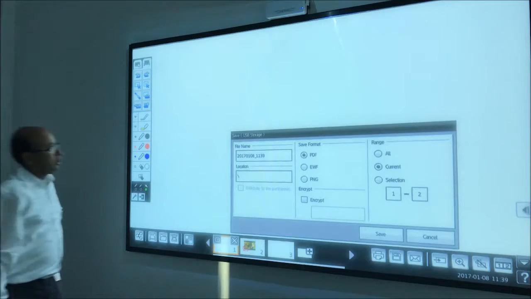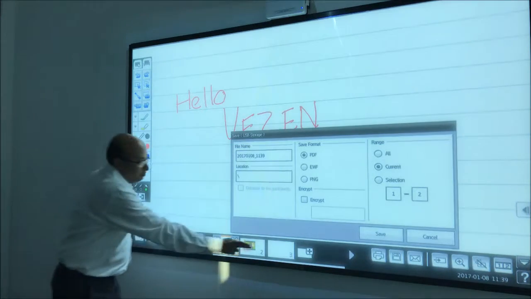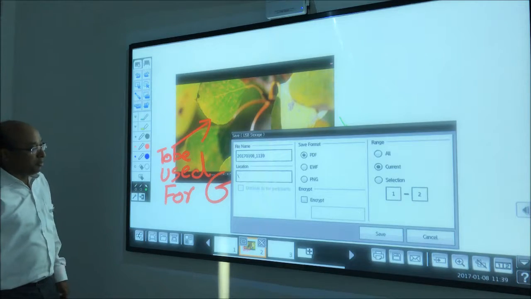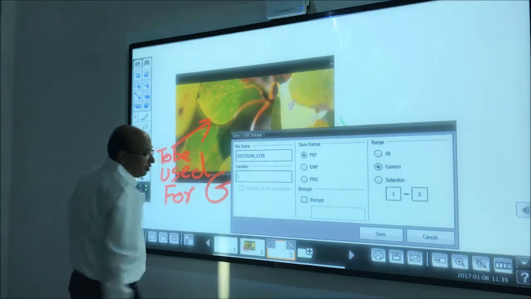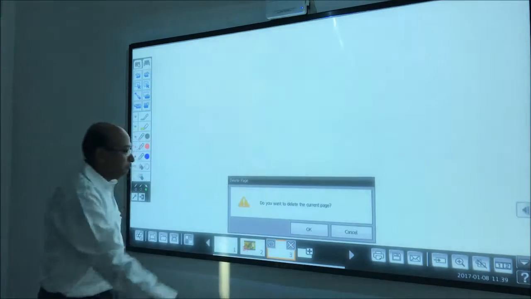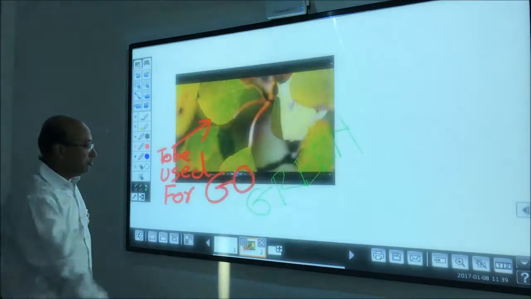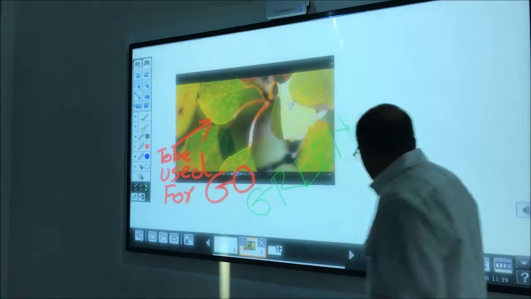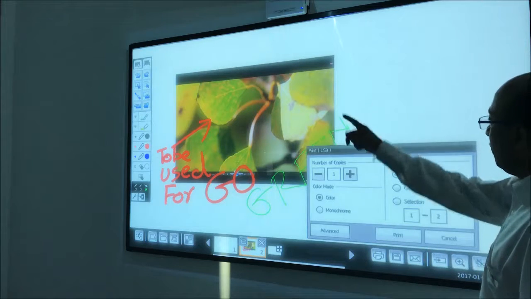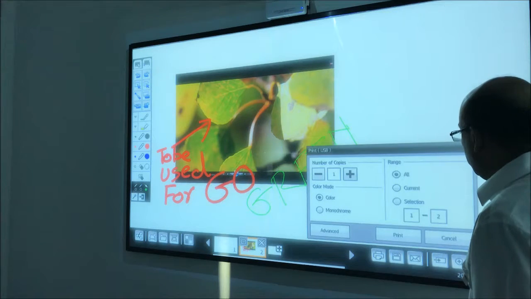One is my Hello VEZEN. Second is my annotation of the image taken from the background. Third, there is no limitation. I can go up to multiple pages. I can remove them. If I have a printer directly connected to it, I can directly print from the whiteboard onto a printer.